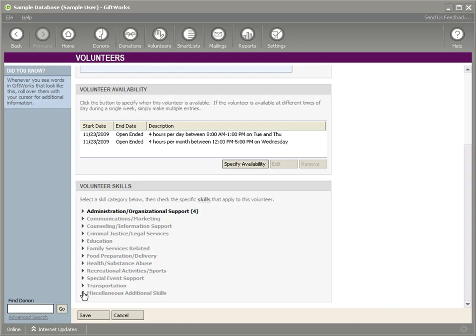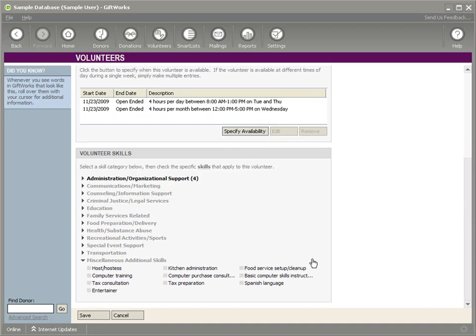She's also told me, and I happen to know based on what I've set up here, that I've set up this category, miscellaneous additional skills. She's told me that she also has taken some Spanish, and she's aware that a lot of our clientele comes from a Spanish-speaking community, and sometimes it's helpful to have somebody who can speak in Spanish, maybe even do some translation. So she told us that she has some Spanish ability. We're going to make a note of that because that might come in handy.